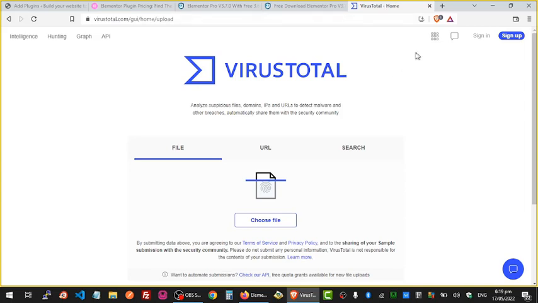So what you want to do is look for the file on your PC. I'm just going to do that in the background. You look for the file on your PC, and then you attach the file here, and then VirusTotal will upload that file, and it will do a scan of the file.